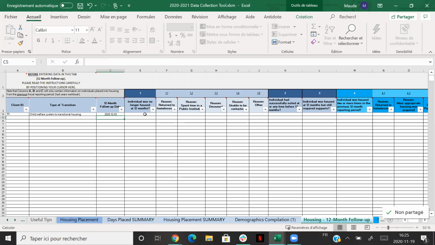Here you go. Afterwards, you're going to have to answer some questions. First of all, the housing situation for the client. So you have either 1, 2, or 3 for the possibilities. So column E, K, and L. Column E is if the individual was no longer housed at 12 months.